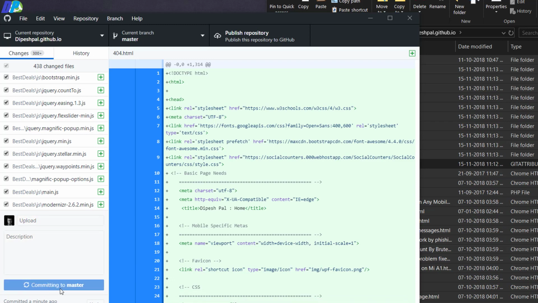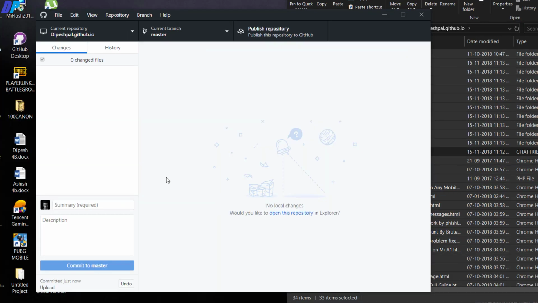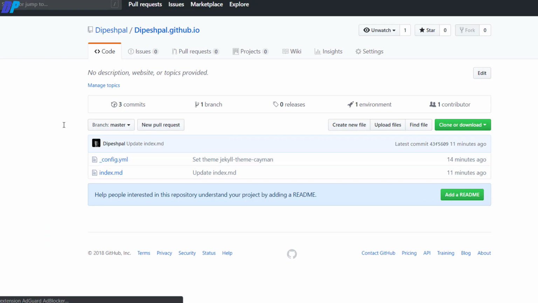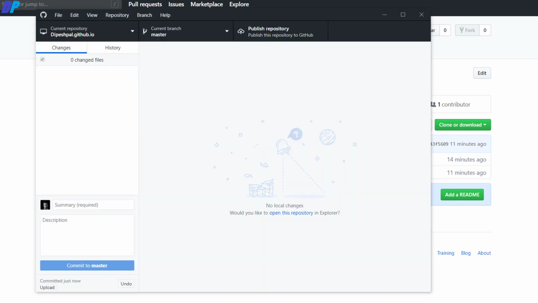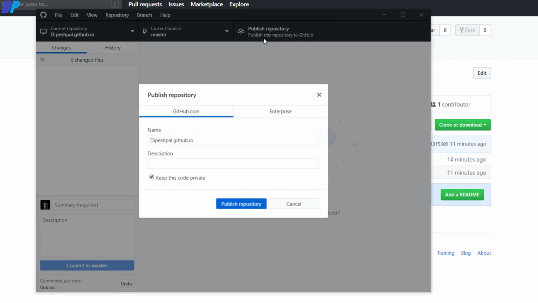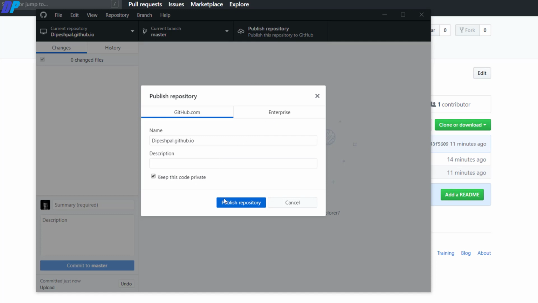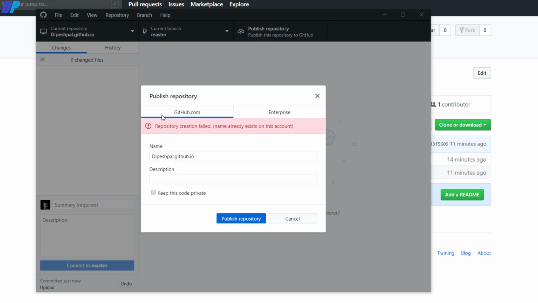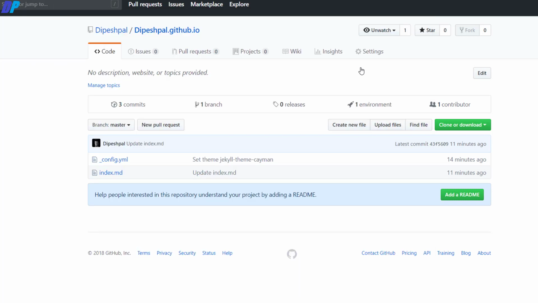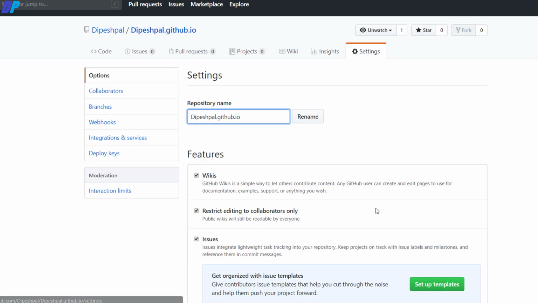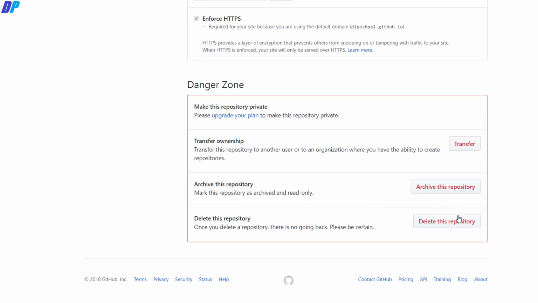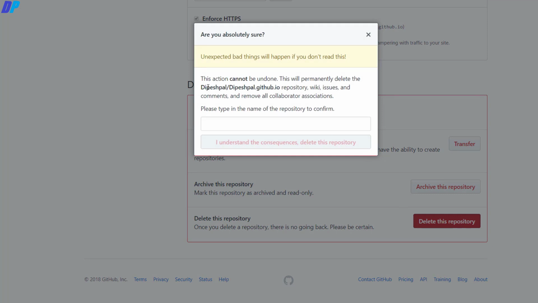To commit, first of all you have to commit all these files to master, and you just have to type anything in the summary. Make sure that you type something valid and sensible, and just click on commit to master, and now you just have to click on publish repository. Here you have to choose your name.github.io as your GitHub repository, and then click on publish repository, and make sure that you don't already have a repository with that same name in your GitHub account, or if you do, then simply delete your existing repository.